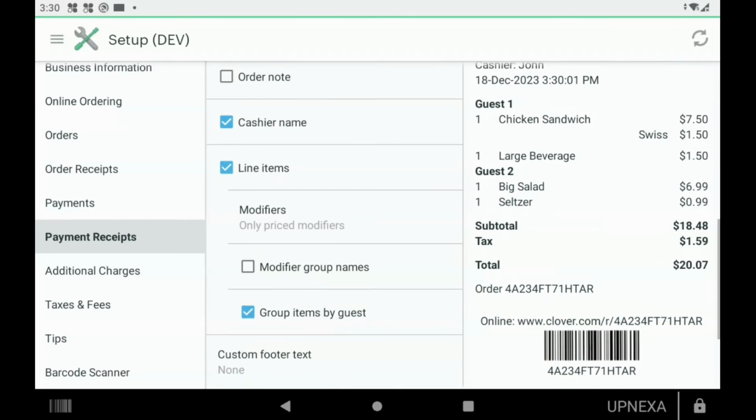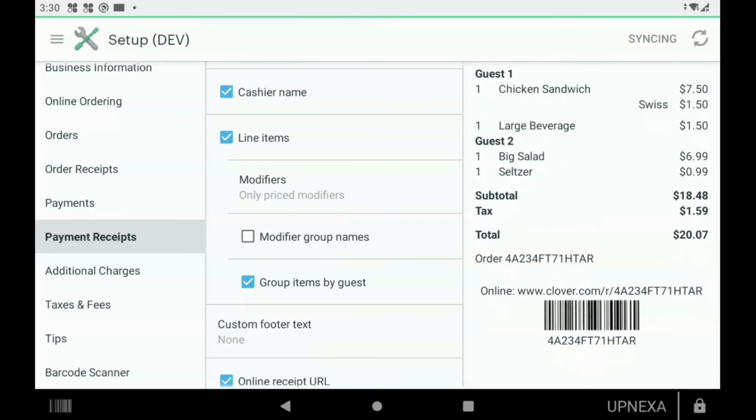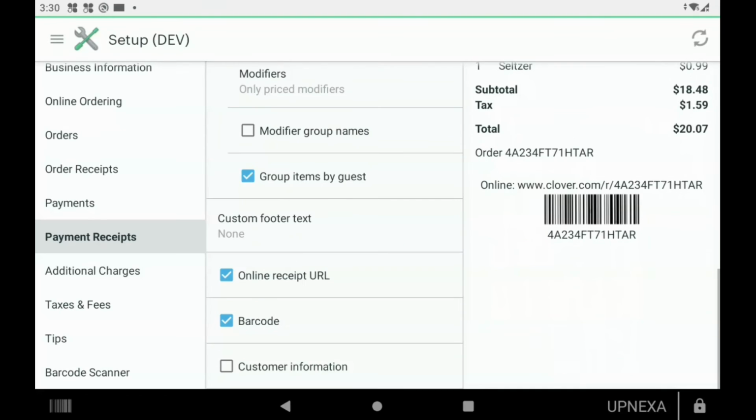Group items by guest is good when you're printing a bill through Clover Dining, so each guest knows what they purchased. Online receipt URL is just a website they can go to find their receipt. Barcode, just easier for you to pull up the order later on. Let's say the customer comes in with an issue, or if they wanted to come back and return something, you could just scan that barcode into your orders app.